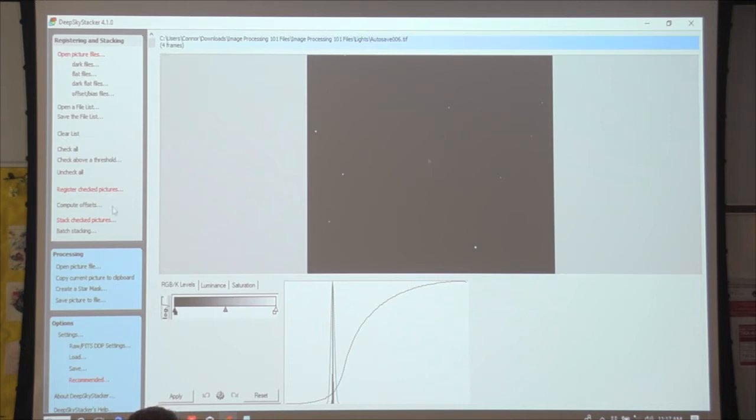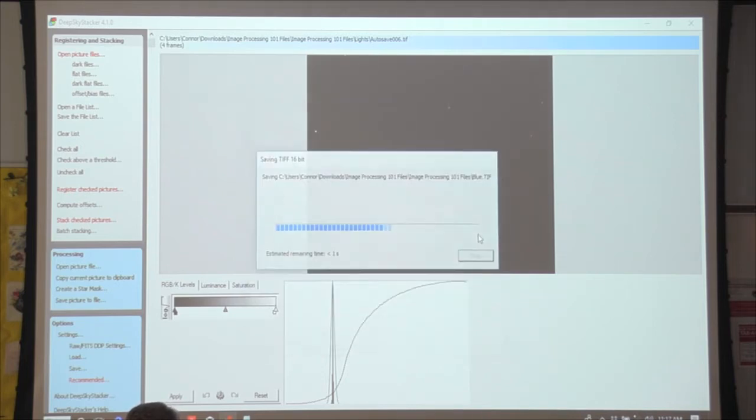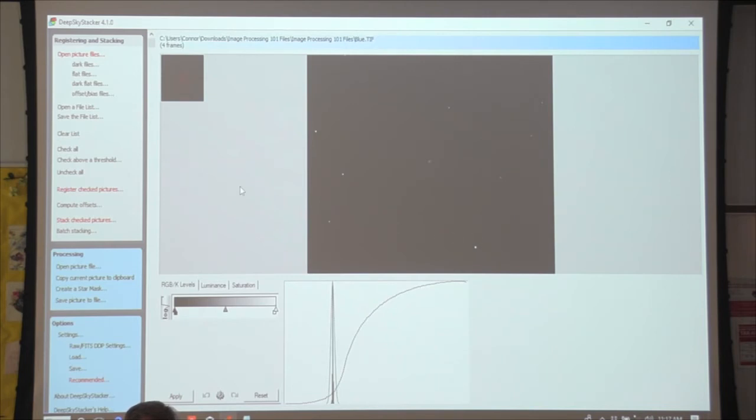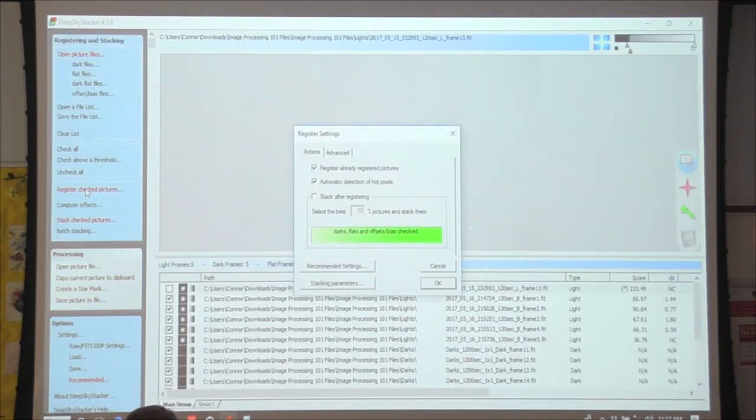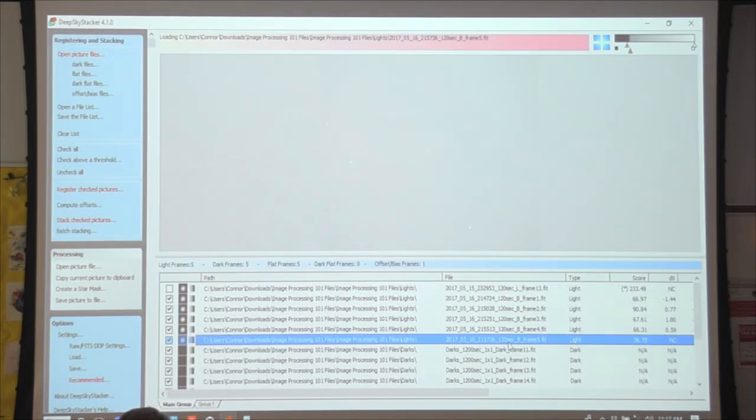I just want to point something out. This is the output frame from blue, and again, we would go down here, save picture to file, and we would save it. I just call it blue. So again, I just saved it as a 16-bit image. I just noticed something though. Let me go back to the registration list. Cancel that. Look at this.